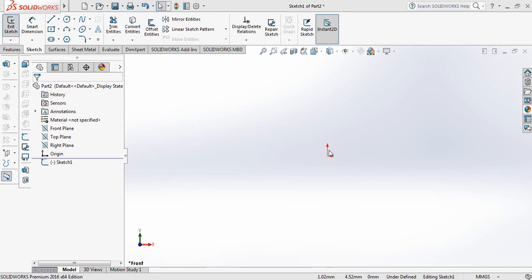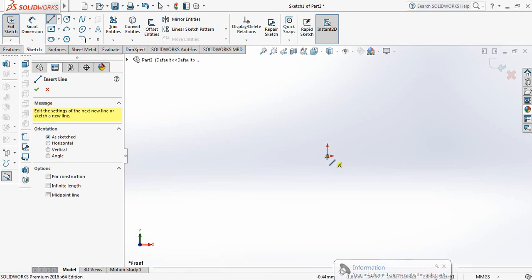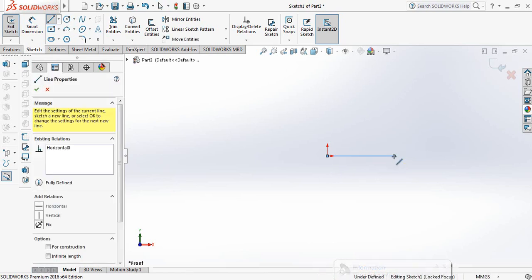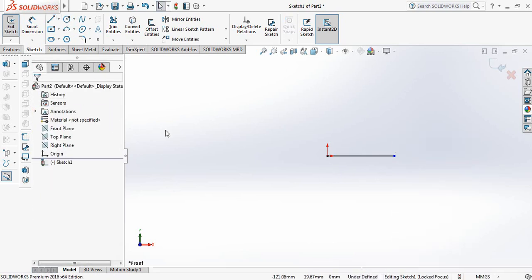In my previous videos, I showed different SolidWorks 2D commands, and in this video, I am going to show how to use the Smart Dimension tool. So let's begin. At first, draw a line. Just draw a line. Select. Now select the Smart Dimension tool.